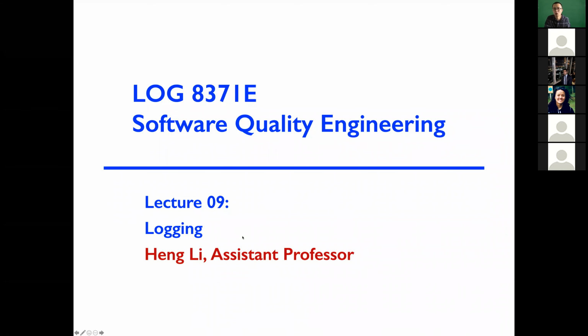Okay, today our topic is software logging. We have shown a small example of a Java program including logging statements and how logging looks like, right? So what are the topics we cover today?